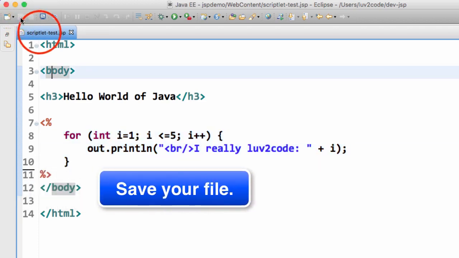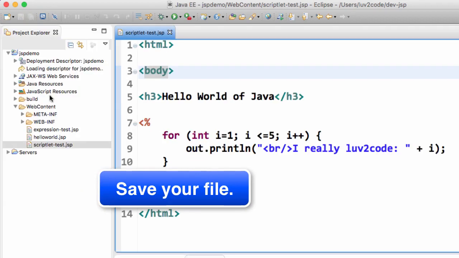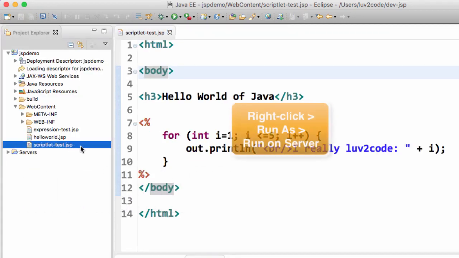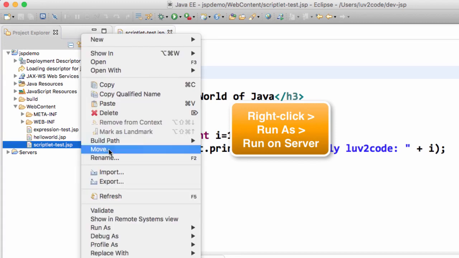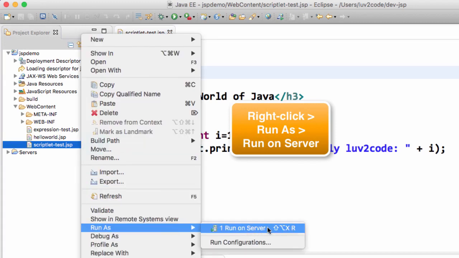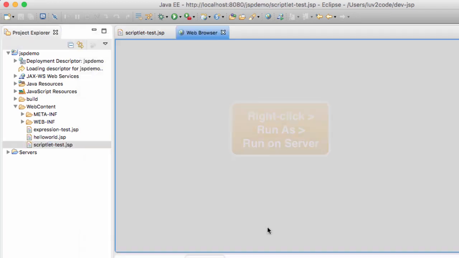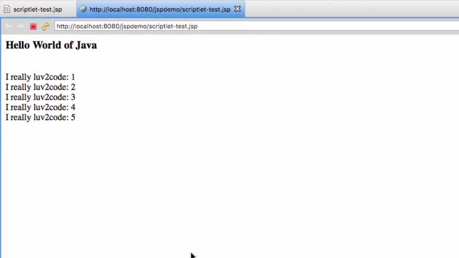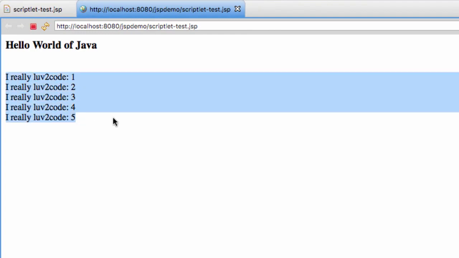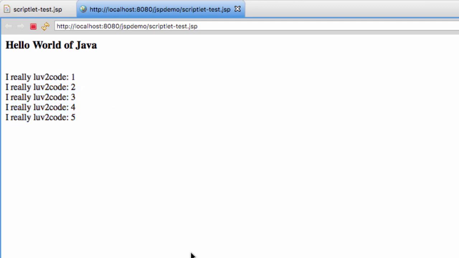All right. So let's go ahead and save this file and let's move over here and let's run it. So let's right click on this file, scriptlettest.jsp, right click, choose run as, run on server. And great. Here's our output. We have our hello world of Java. And then we have this code that was generated by our for loop. I really love to code. Woohoo. And we have the loop parameters going 1 through 5. As you can see, I'm having a lot of fun here with this really love to code.